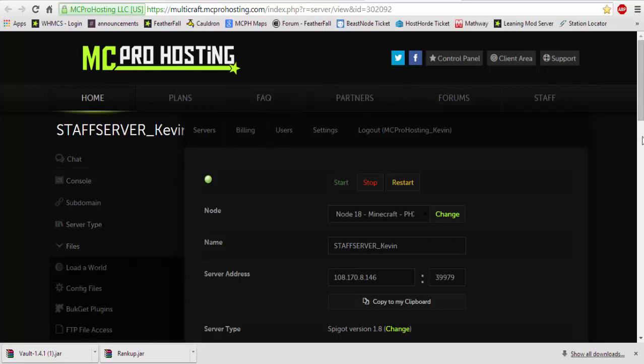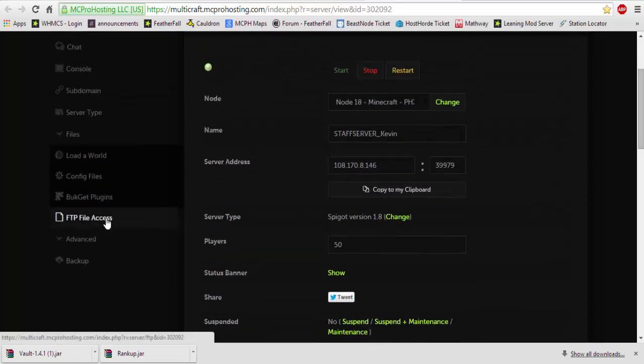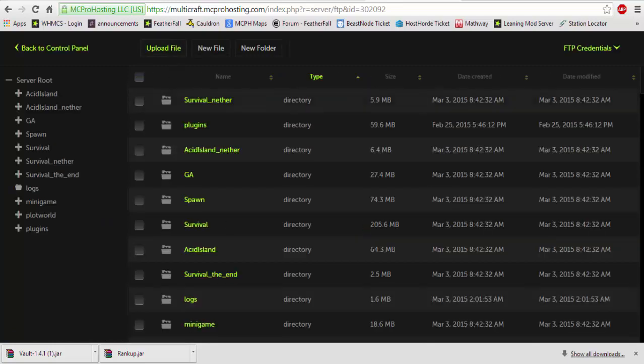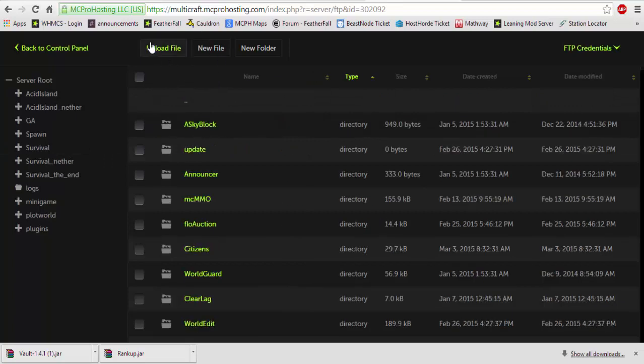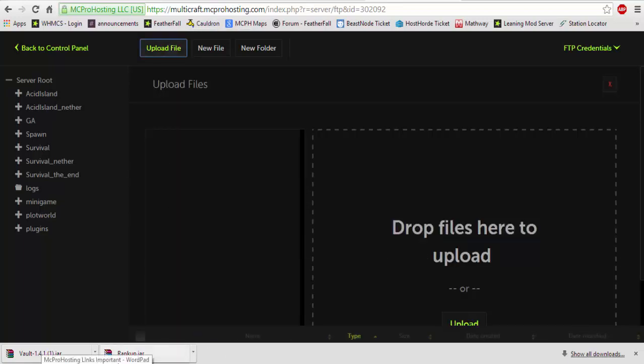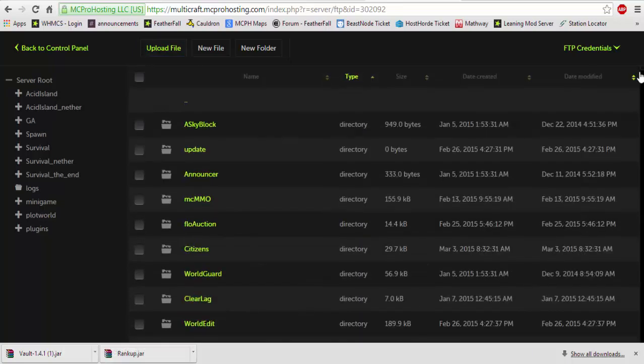You're going to want to go to Files. Then you're going to want to go to FTP Access. Now you're going to wait for it to load, and you're going to want to go into your plugins folder. Now the plugins folder is generally very laid out for you. Click plugins. You gotta wait for it to load. I have pretty slow internet, so that would explain it. You're going to want to hit upload file. The next thing you would do normally is drag and drop the files you downloaded into this drop files here to upload. Very simple, very straightforward.